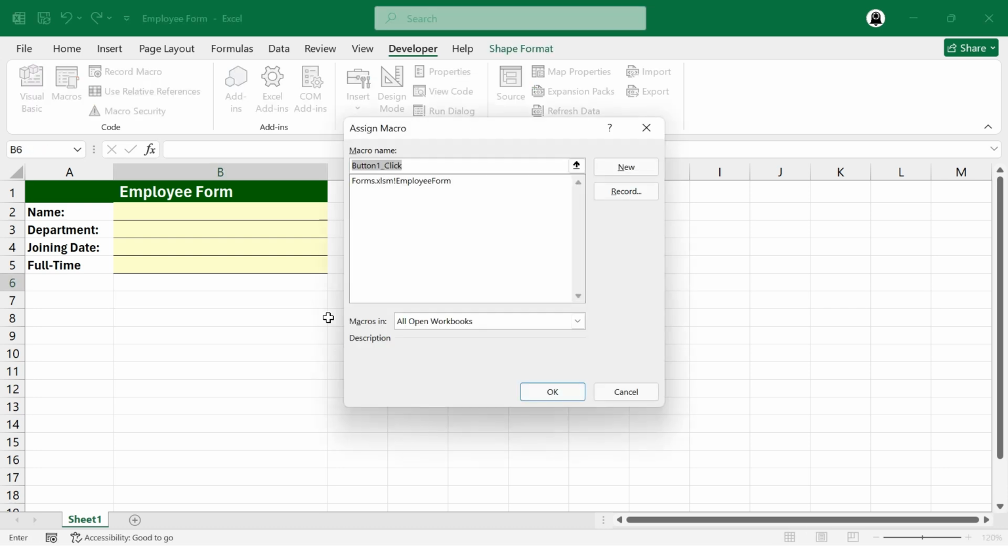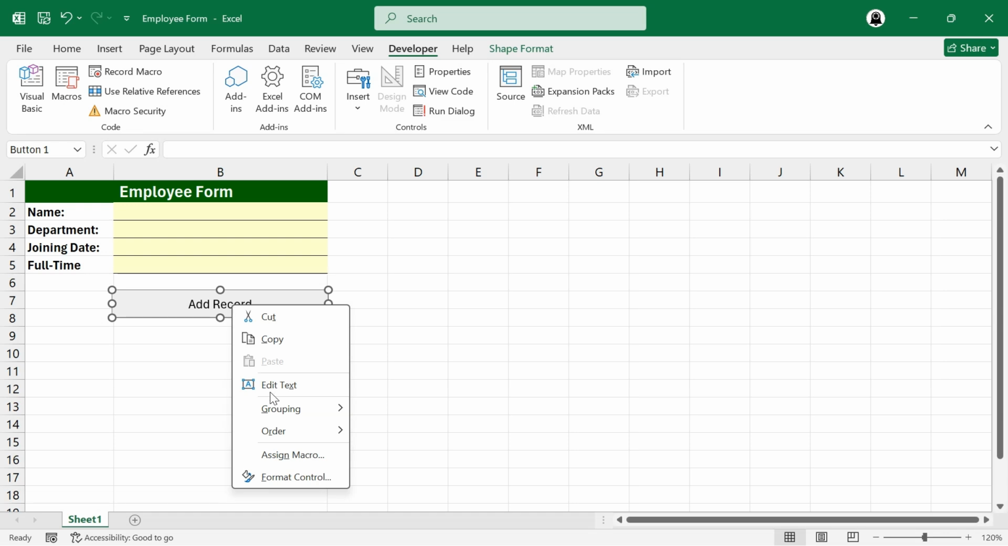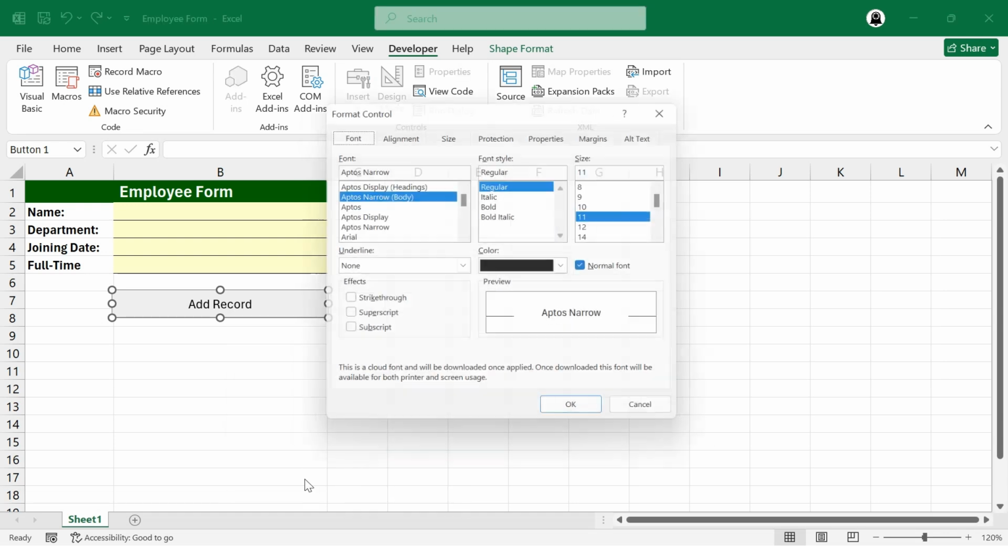The Assign Macro dialog box will pop up. Just close it for now, since we haven't written our code yet. Rename the button to Add Record and format it the way you like by right-clicking on it.